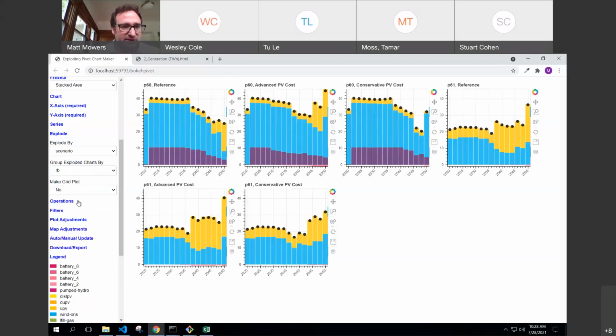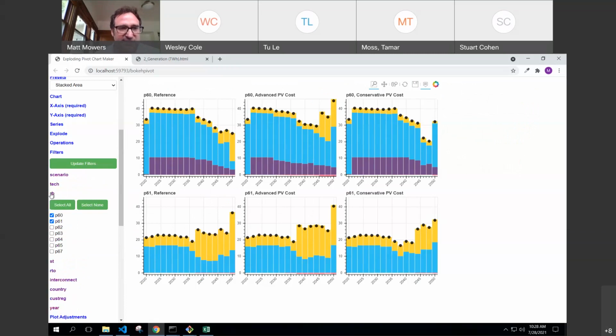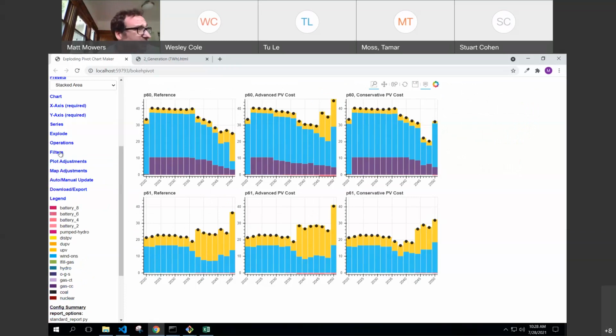Another thing you should note about explode is you can turn this into a grid. So if I make it a grid plot here, now the rows are the balancing areas, the columns are the scenarios. So these are the two balancing areas that I selected in filters because I filtered that down. One more thing I'll show you in this section is operations.